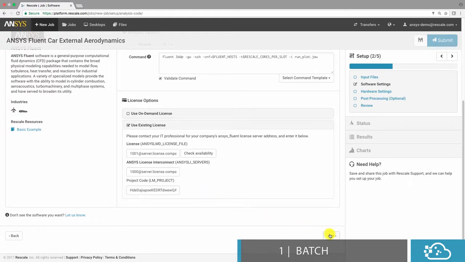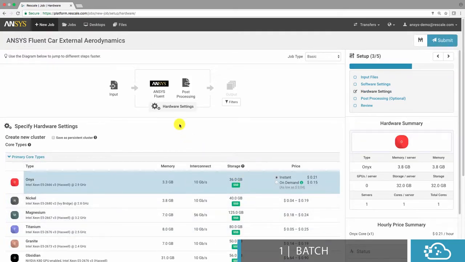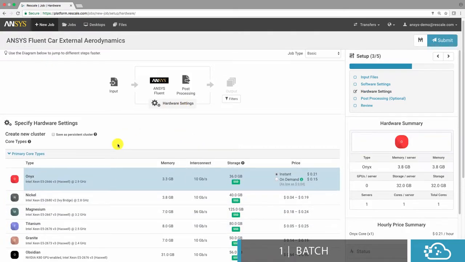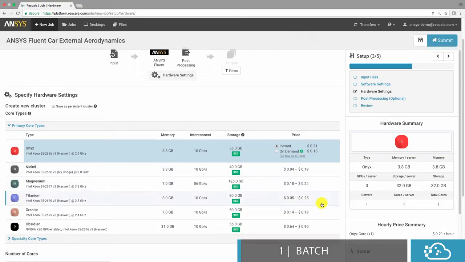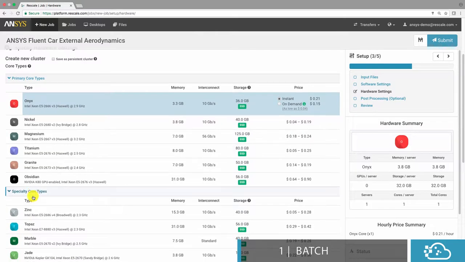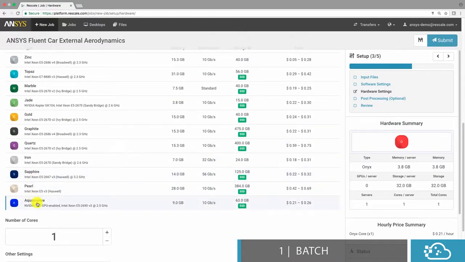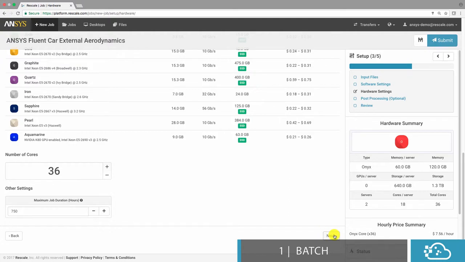Clicking Next will bring you to the hardware setting page. Instant option allows your jobs to run immediately upon submission. On demand lowers the compute cost, while your job may be terminated and restarted at most one time. Besides the primary core types shown here, you also have access to traditional specialized core types, such as GPU cores. As you increase the number of cores to 36, you will see the hardware summary increase on the right side.